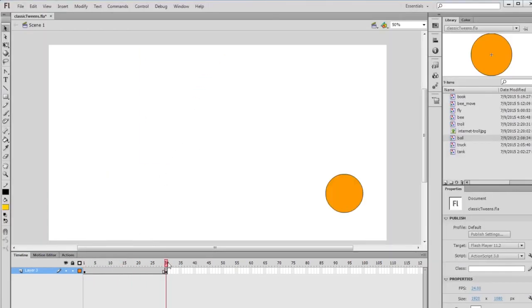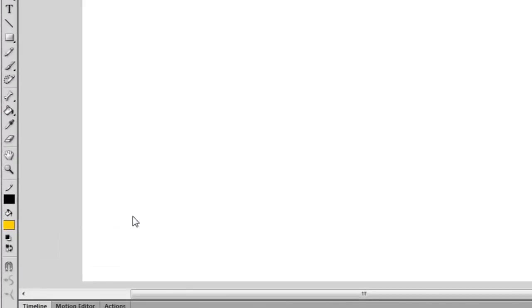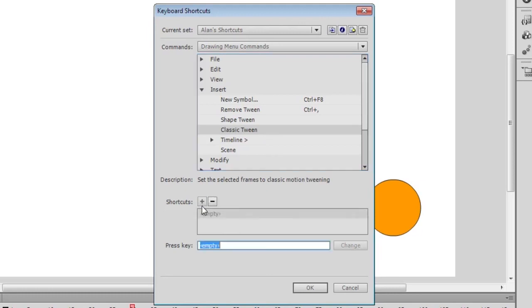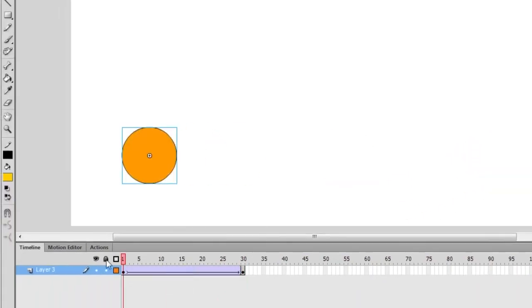Since Classic Tween doesn't have a built-in keyboard shortcut, I made my own by going to Edit, Keyboard Shortcuts, clicking Insert, and then Classic Tween, clicking the plus sign, and then adding my keyboard shortcut. I chose Ctrl M since it was close to the Control button and since nothing else was using it.